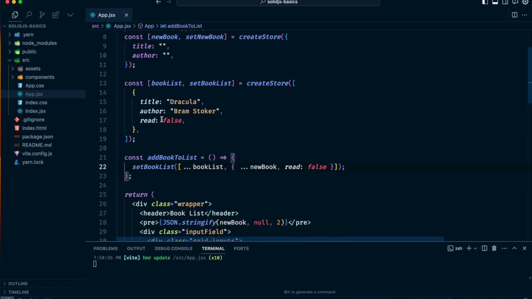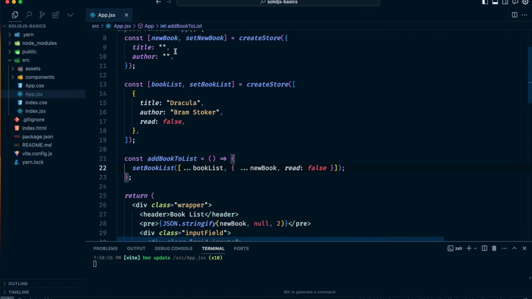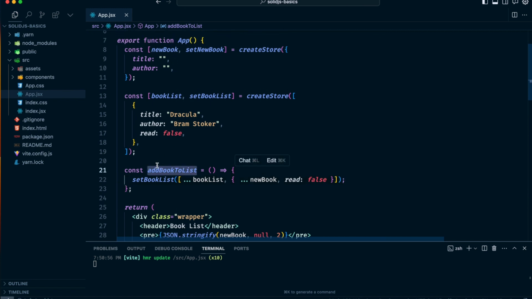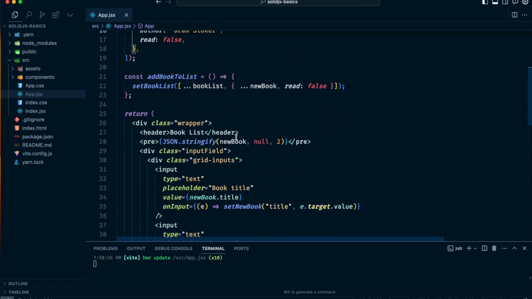So can we see what we're doing here? So we're going to have this thing here called addBookToList. We're going to set the book list, we're going to create a new array, we're going to spread in the old book list array, and then we're going to add at the end another object. That object is spread values of newBook, but we're going to also spread that in, and then we're going to set the read to false, because that's why we're adding it, because we haven't read it yet.